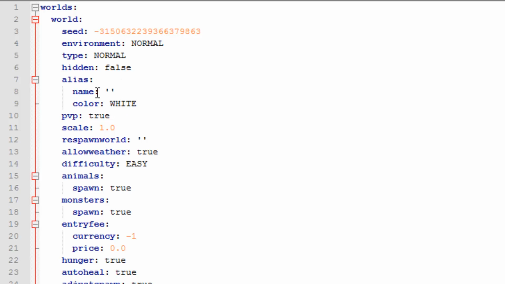Okay. Alias, so obviously this is the name of the world which appears in chat, and again we can define the color, so white, dark blue for instance, green, that sort of stuff. Obviously it's default white with just the basic name. PvP, again a boolean, whether you want players to attack other players. Scale, I'll actually just go a bit about scale, because obviously some people might not exactly know what it is.